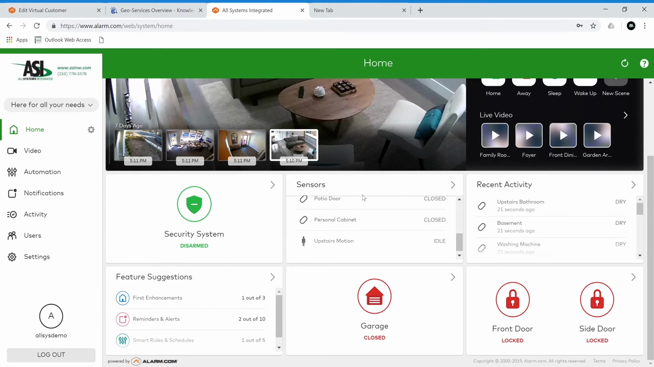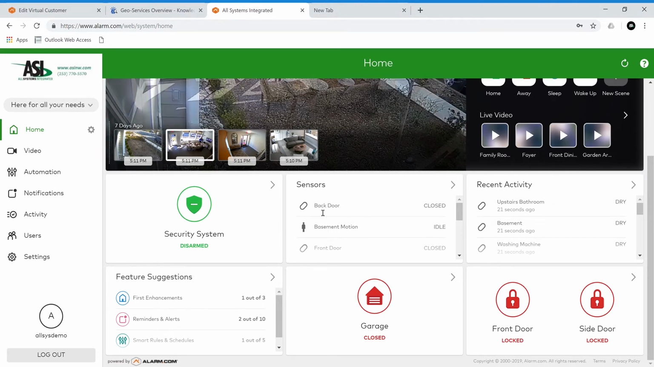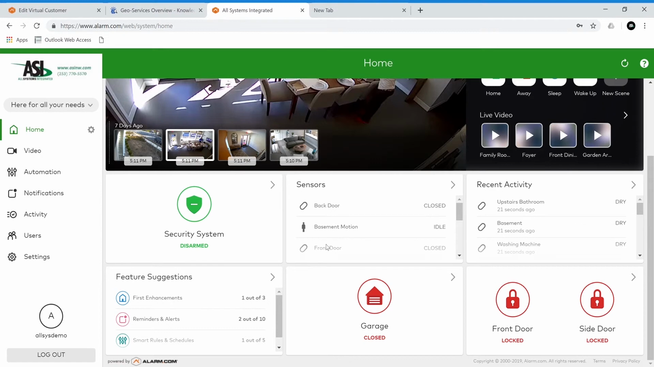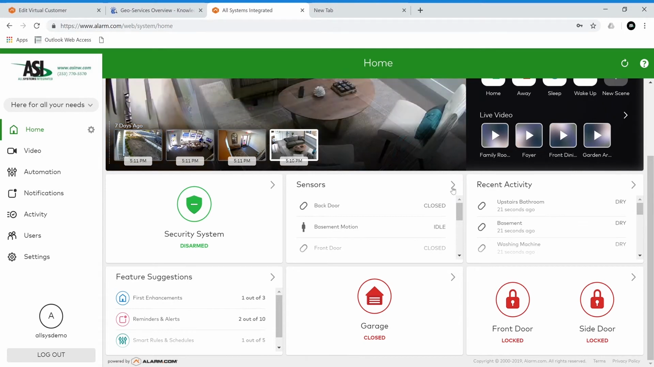Next, we have the sensors icon. Over here, it gives us a list of your sensors that are on the security system. For example, we have the back door, basement motion, front door, and it also gives you the status of each of those devices, those sensors. You can also click on the little arrow on the right-hand corner to see more details of the sensors.